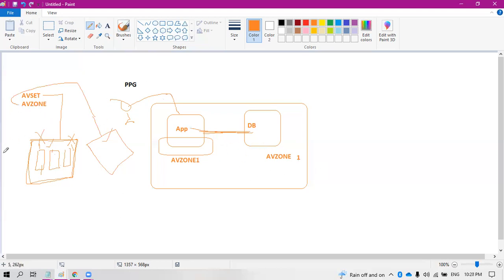And in case the VMs are part of availability set, let's say they are part of different availability sets, you cannot configure the VMs in the same proximity placement group. They should be part of the same availability set if you want to configure the proximity placement group. That's the concept of proximity placement group.